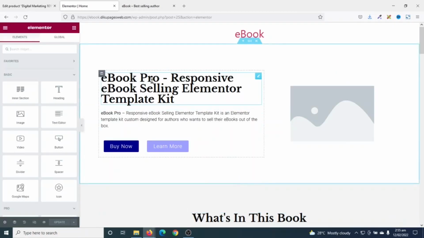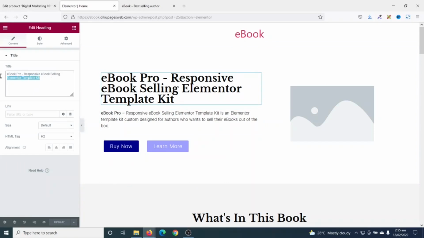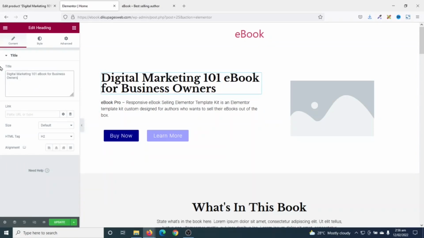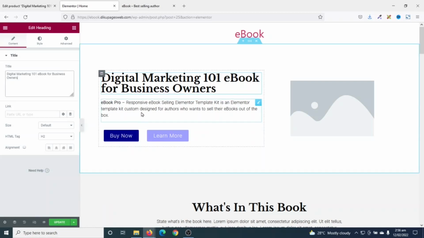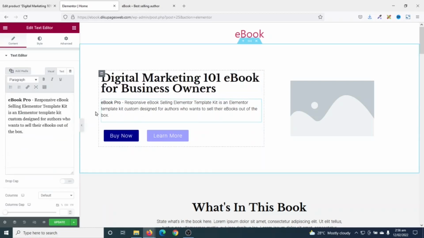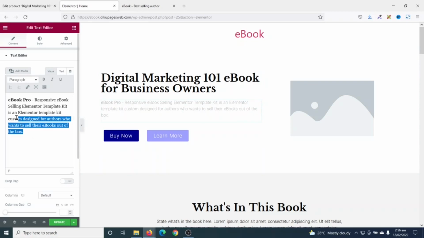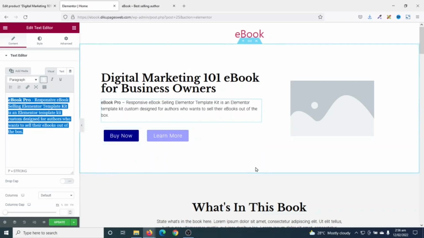In here, you can go ahead and enter the name of your ebook. So I click in here, then I take this off. Digital Marketing 101 ebook for business owners. With this, you can also give a short description about your book. I'll leave this content in here for now.